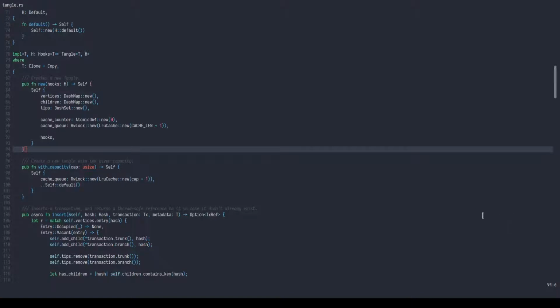Yeah, I'm quite pleased with the hooks interface. It's a bit strange, but I think it works in that you mostly don't need to care if you don't need to use it, because it's got the default implementation.